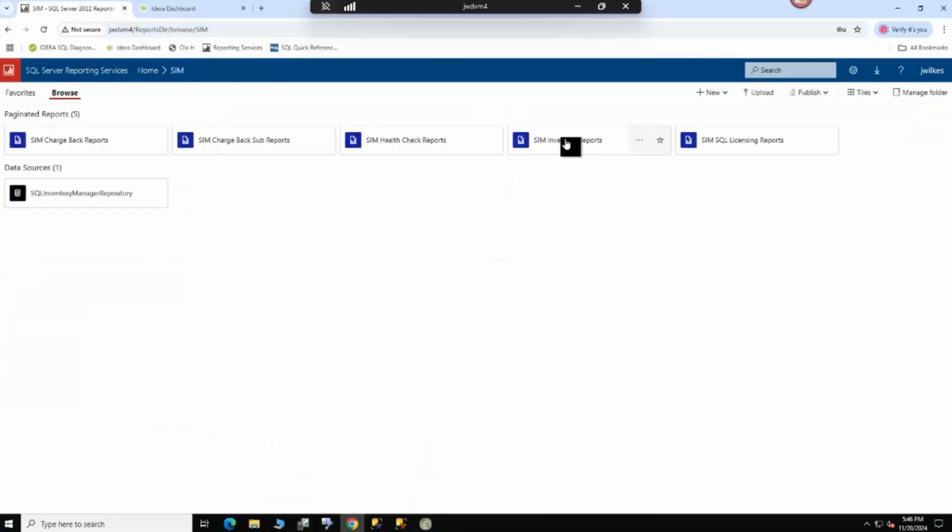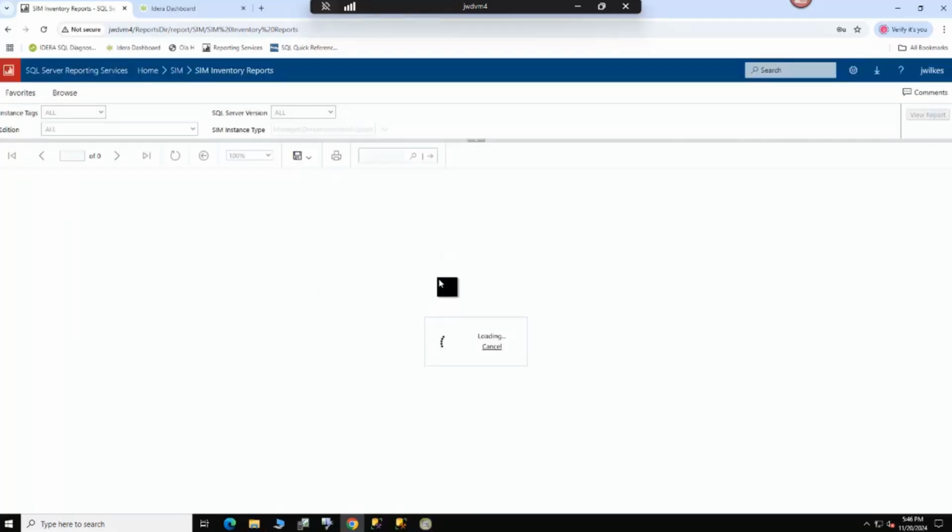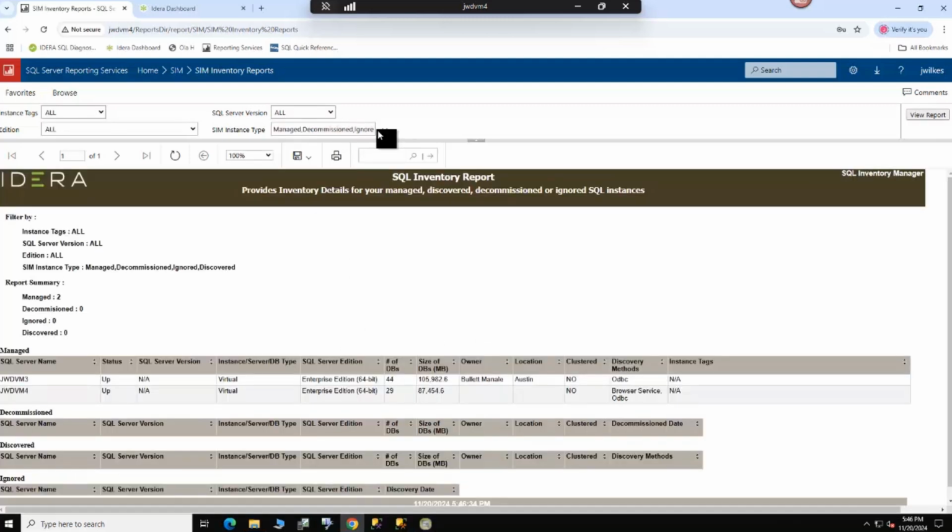If you're looking for all the SQL instances that have ever been discovered with Inventory Manager, that's in the SIM inventory reports. This part of the report pack will show you all the different types of discovered instances, whether they be discovered, ignored, managed, or decommissioned. Again, the report can be saved or printed as needed.